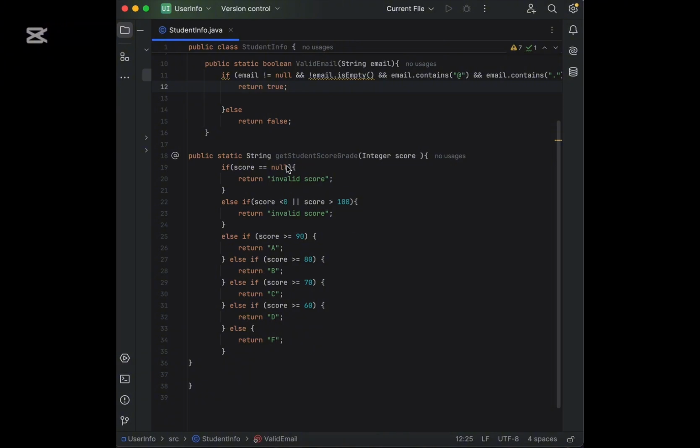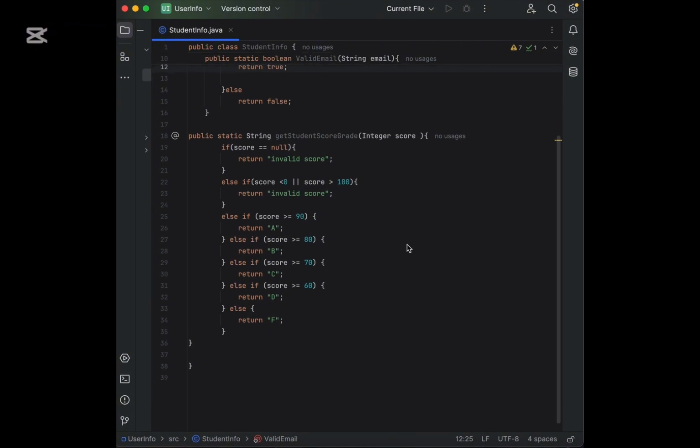And the last one, getStudentScoreGrade, returns the student grade A to F, while also checking for null or out of range input. We will go into detail on it.